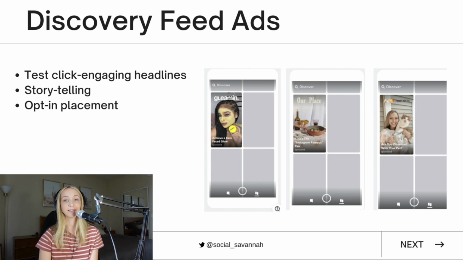And so what's great is that for this ad type, you pick a photo and a headline, and you have your logo on top. So for this one, for Gleeman, we did achieve a bare face glow. For our place, we tested the headline, I tried the Instagram famous pan. And then thirdly, for our client, Printy Pets, we said, are you obsessed with your pet? And essentially what someone does is they click on the tile and they can watch longer form content about your brand. So this is great, especially if you have a product that maybe takes a bit more explaining, more than just showing a UGC of 6 seconds.